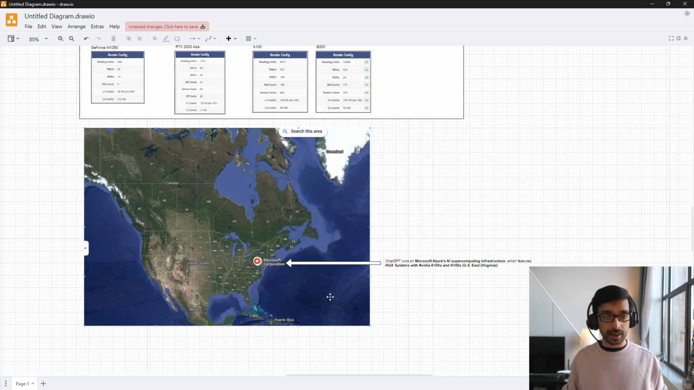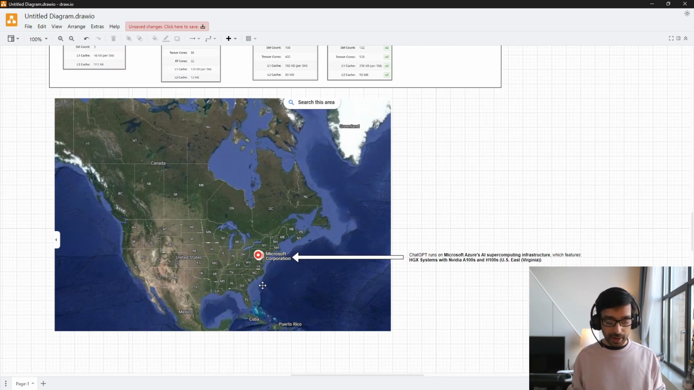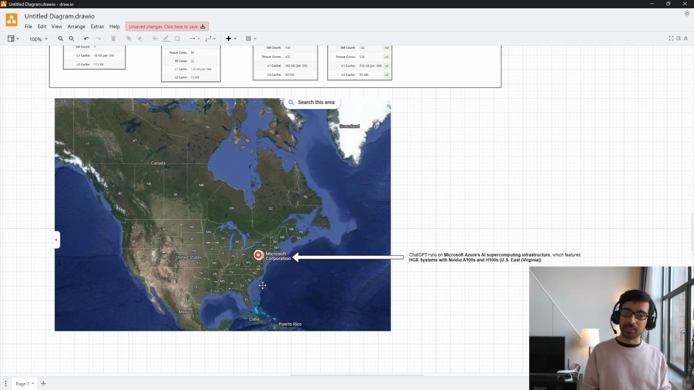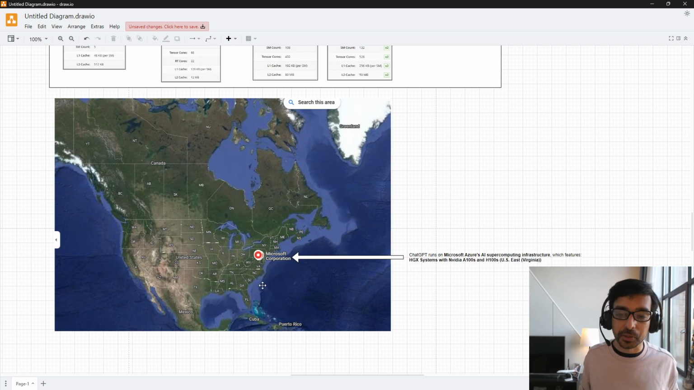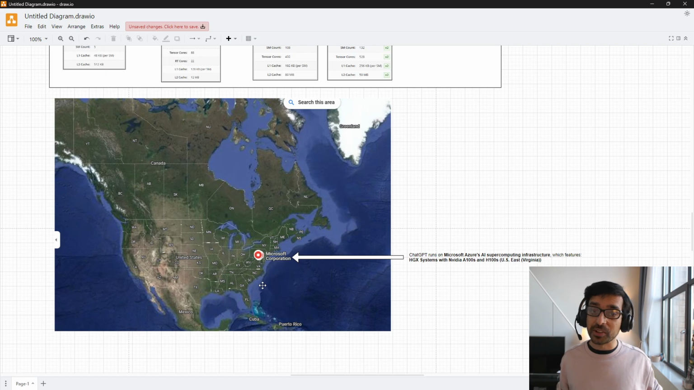Yeah, I have another nice piece of information. You might have heard about GPT, ChatGPT, which most people are using. Even I use it. ChatGPT runs on Microsoft Azure AI supercomputer infrastructure, and it actually uses NVIDIA graphics cards.